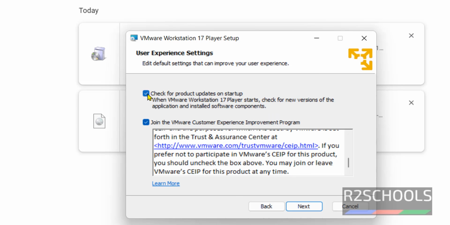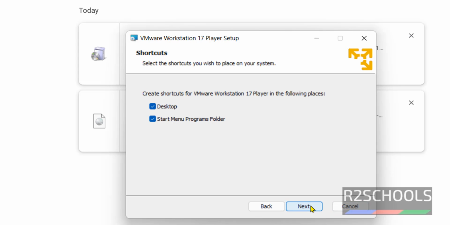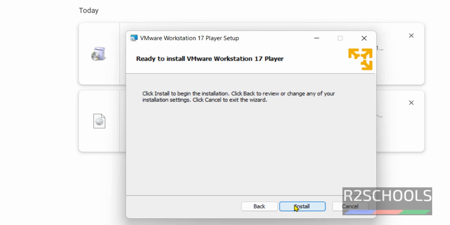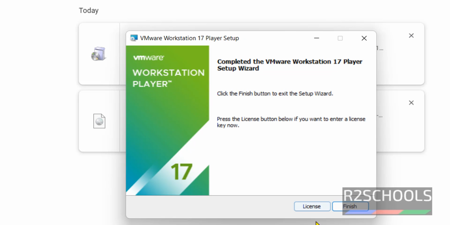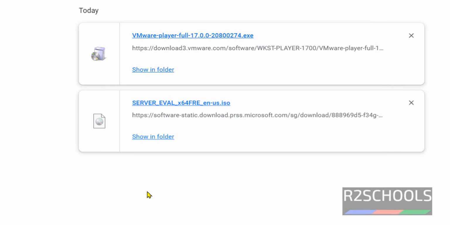If you want to check for the product updates, you have to keep the checkbox, otherwise uncheck it, then click on next. If you want to create desktop shortcut or start menu programs folders, you have to keep the checkboxes ticked. Click on next. Click on install. If we have a license, click on license. Otherwise, click on finish. We have successfully installed VMWare Workstation Player 17 on Windows 11.